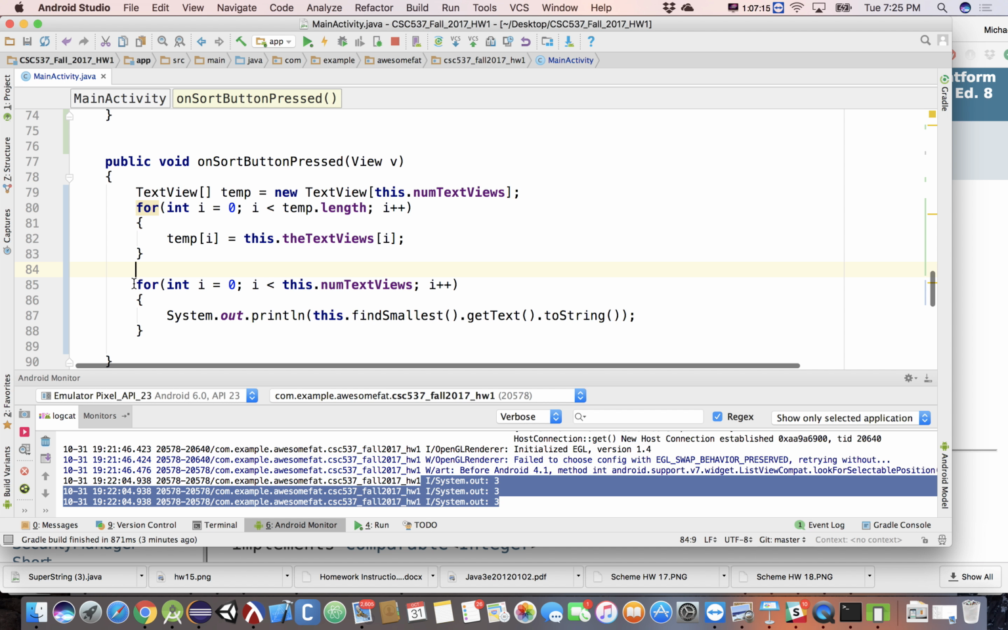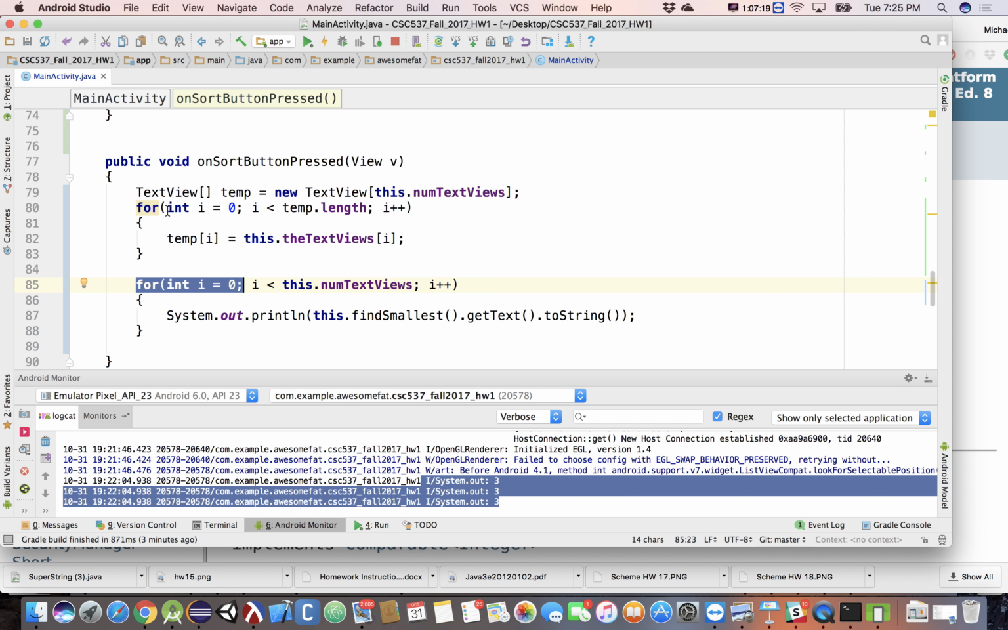Then what we're going to do, keep in mind that this for loop and this for loop, even though they say something different, will go through the exact same number of times, because temp here was built in terms of numTextViews. So temp.length is equal to numTextViews. Makes sense how this loop and this loop are literally identical in terms of what they do, even though they say different things, because their numbers are based on the same thing.